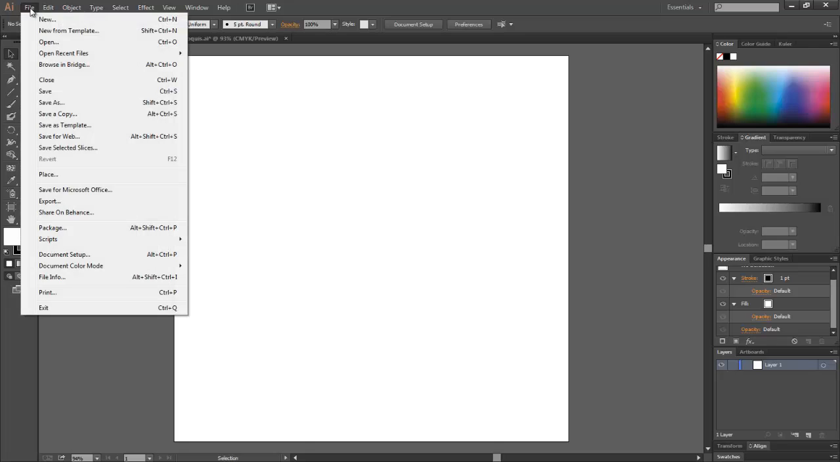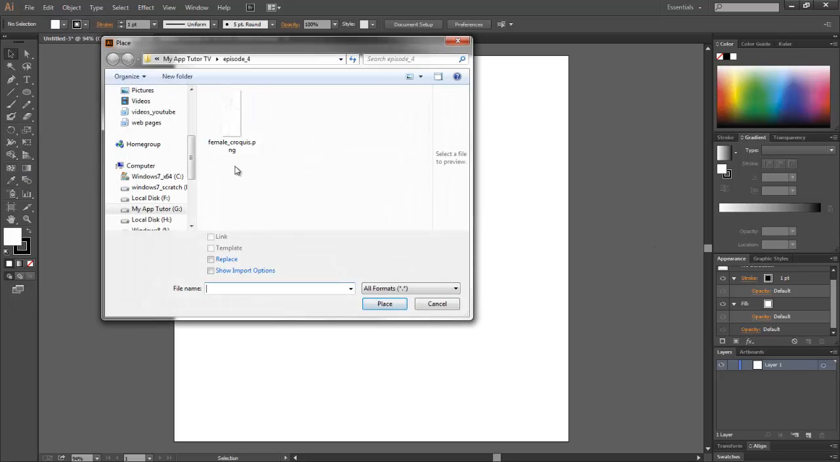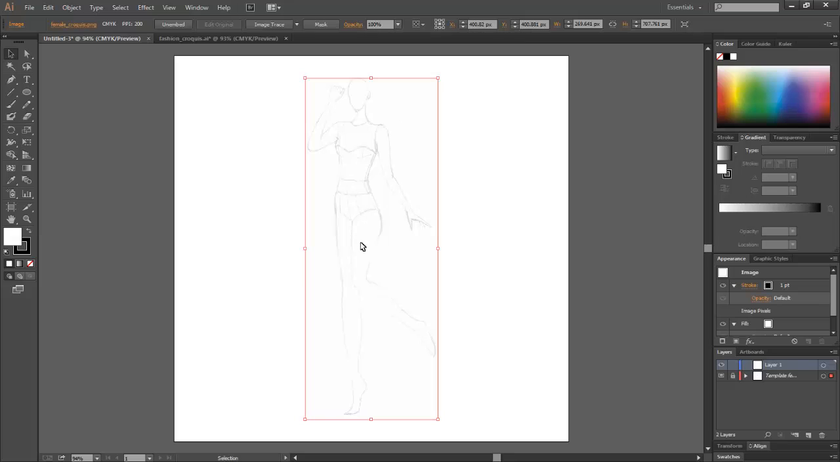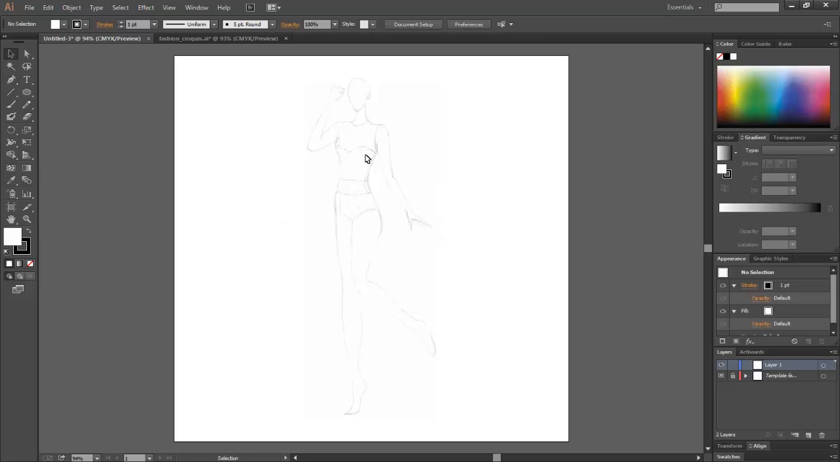Let's go up to File, go down to Place. Now we're going to choose this female croquis PNG I've got here, and what I need to do is click on Template here. I'm going to ignore the one that says Link. When I select Template and click Place, it places it in the document. It creates a new layer for us, Layer 1 here, and the layer that's come in has been locked, so I can't select it. It's unselectable, and also dims it to 50% of its actual transparency value.